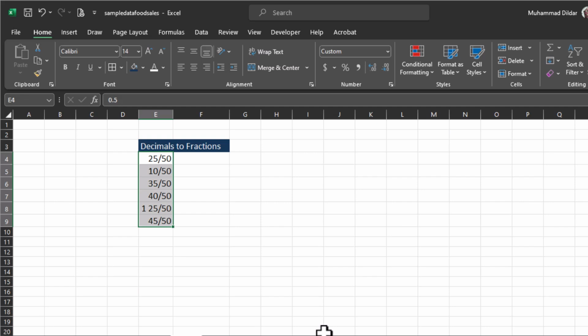So this is how you can actually convert the decimals into fractions, and you can also apply a custom denominator to your fractions as well. So that was it for today's tutorial.